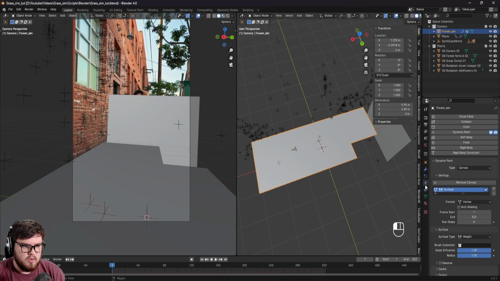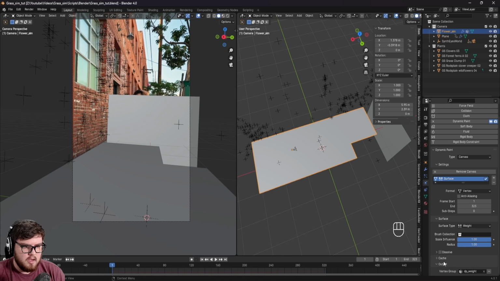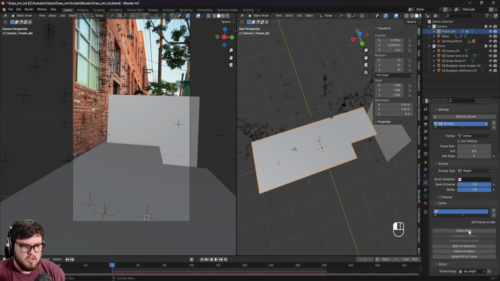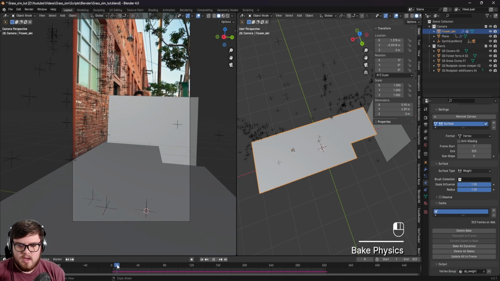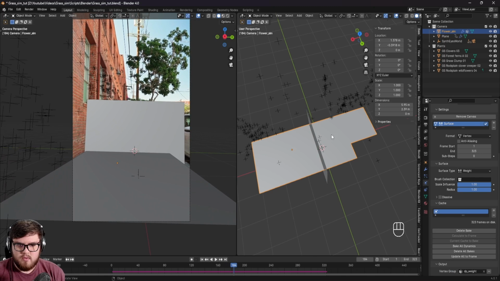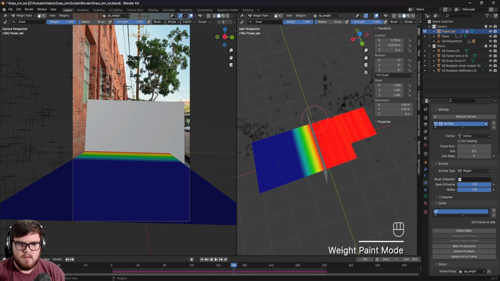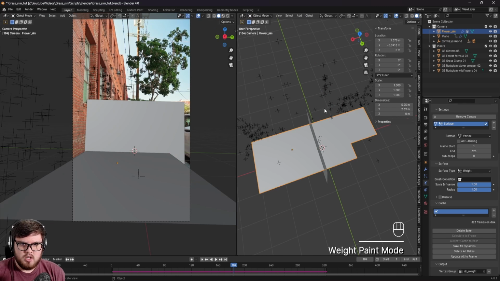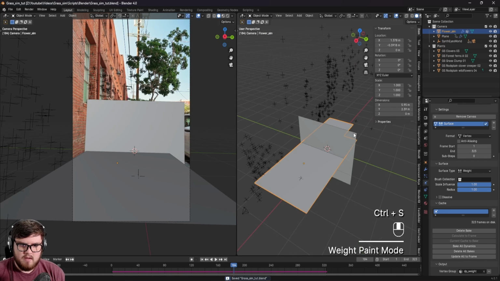So I can come down to the physics properties. We'll come to the cache section down here and just hit bake. That'll just go through and bake the whole simulation. So now if we come back here and go into weight paint, we can see it's automatically updated and none of the simulation is giving us any glitches or anything. So that is pretty much everything to do with our weight paint that we have over here.